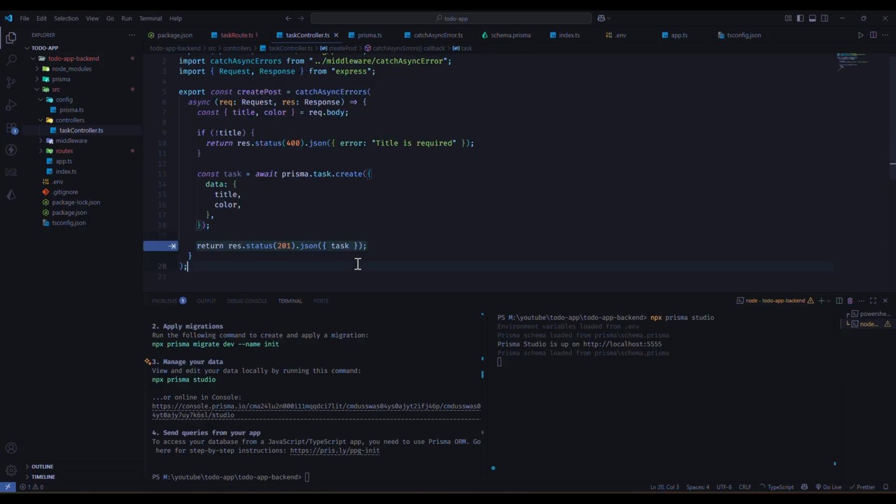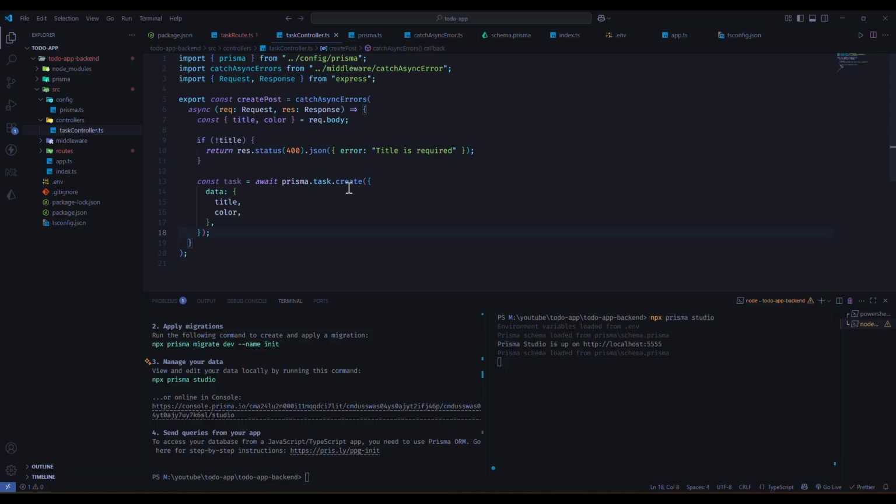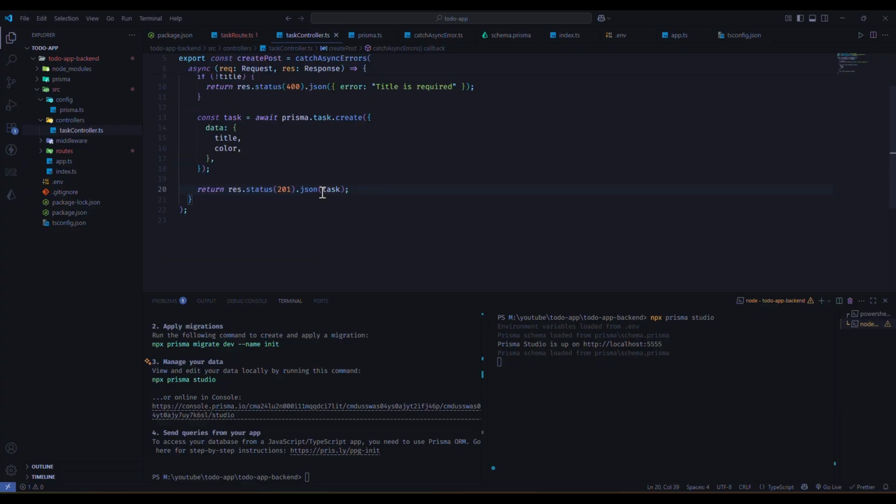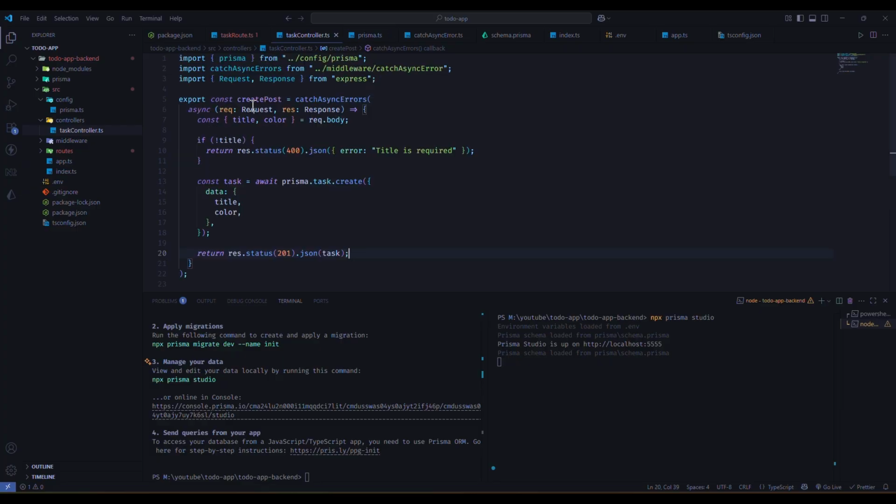These two are passed by the user, so these two are inserted in our table. Now after successfully done, we will simply return our status 201 with JSON task. So in this way our first create post API is created.